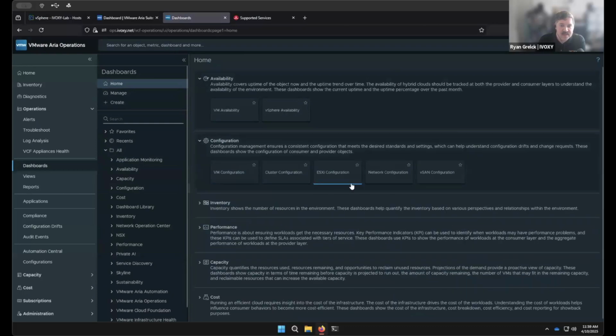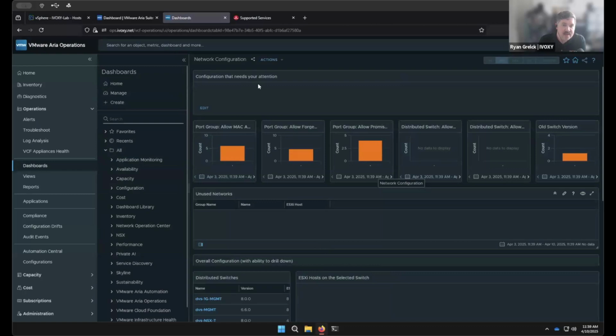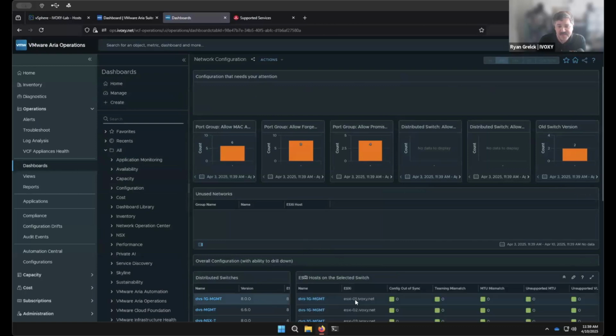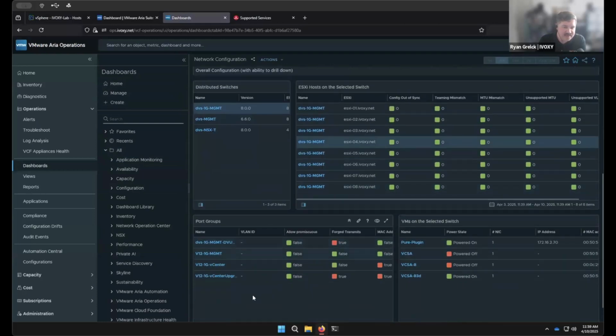Another one would be network configuration, for example. So here's the network configuration. Here are some settings that may have to be set. So let me go ahead and select this management. And we could see some information about this. So this DVS1G management's connected to all these hosts. These are the different port groups and VMs that are on that selected switch, for example.